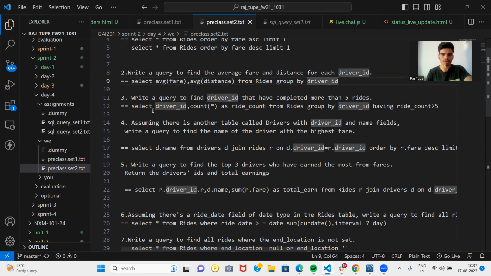Now the next one: we are selecting the driver ID and counting it as driver count, ride count, from the rides group by driver ID, for getting each driver ID with its ride count, having the ride count more than 5. Whoever is a driver having more than 5 rides, we are getting the driver ID of that driver.